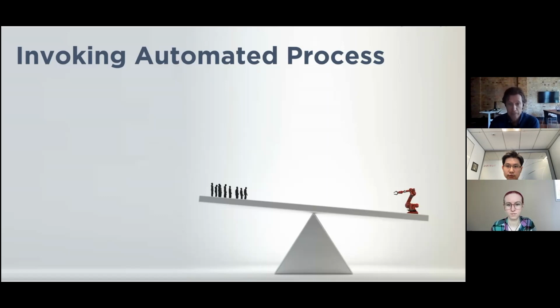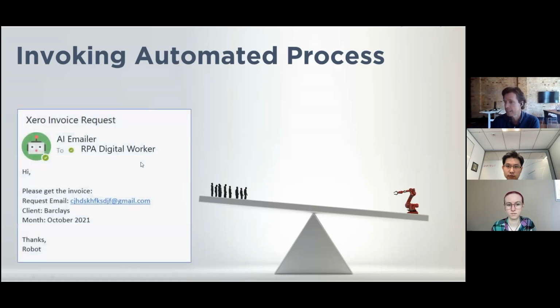For this automated process, the NLP engine is going to determine that the content of the incoming customer email is an invoice request, and it's then going to generate an email. You see that on the screen now. It takes the original request and requests specific information, such as the request email, the client, and the month they want the invoice for. This is the trigger that the robot is waiting for to start work.